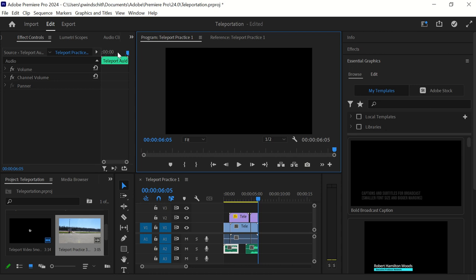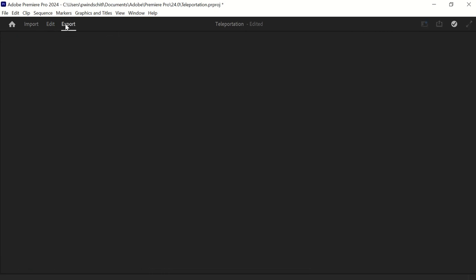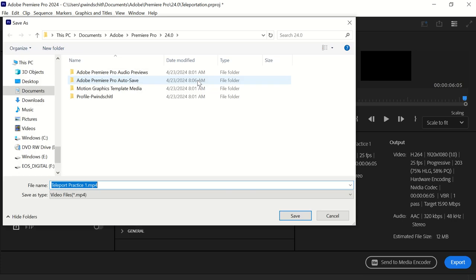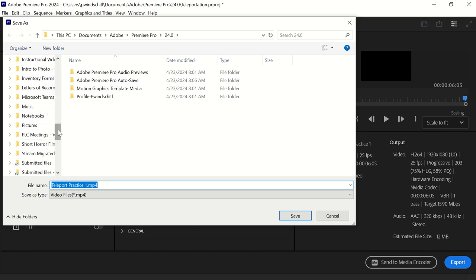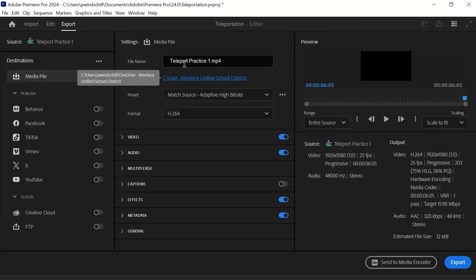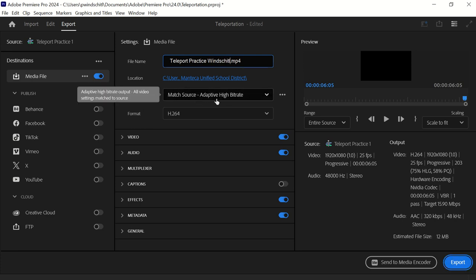From here, what we need to do is come up to the export button, click on that, wait for it to load up, and then we want to pay attention to where our file is exporting. I want to go to OneDrive, so I'll zoom up to OneDrive. I will save it with a name, click Save, so I can find it in my OneDrive. I will rename this with my name in the file as well. And then I want to make sure that my preset is match source because I just want to use the same quality that I had loaded into the video. And then I will click export right here.